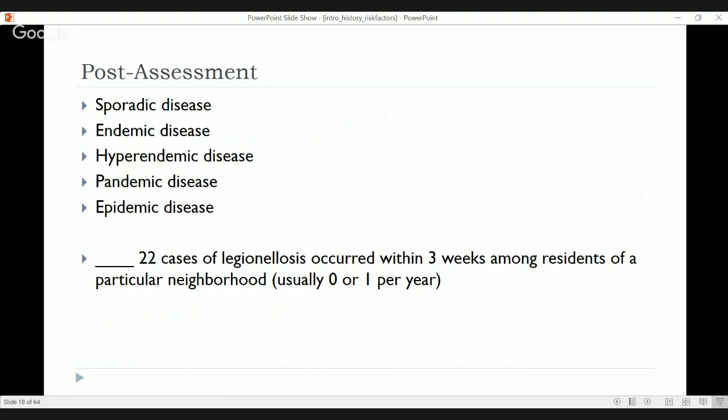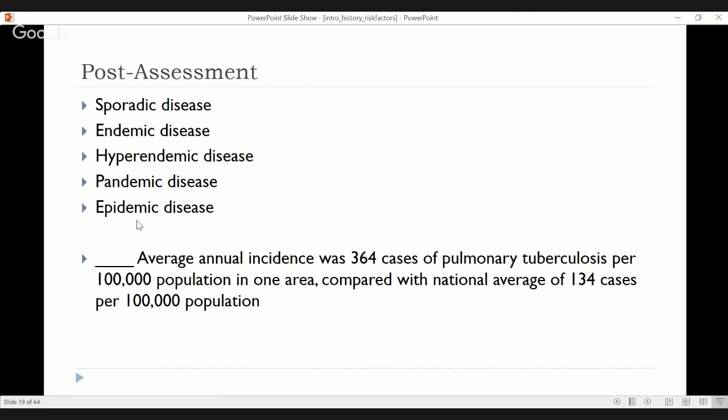So here the answer is going to be epidemic. I think it could be easy to confuse this one with sporadic, but the reason why is that 22 cases is in excess of the normal, which is usually 0 or 1. If you chose sporadic here, I would give it to you if you explained why you thought it was sporadic instead of epidemic. All right, next question.